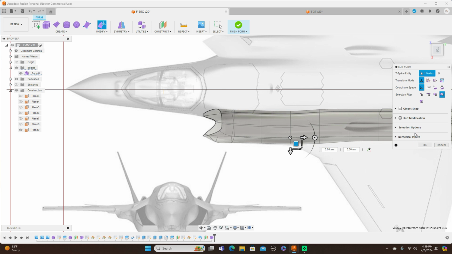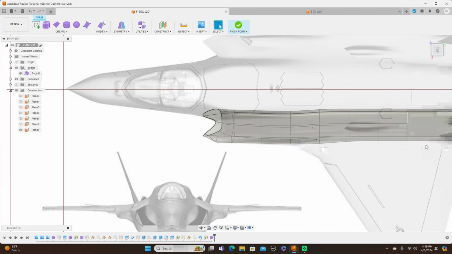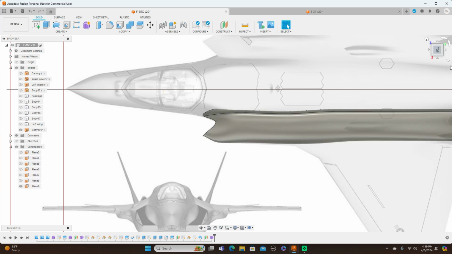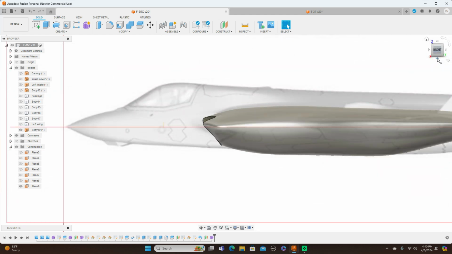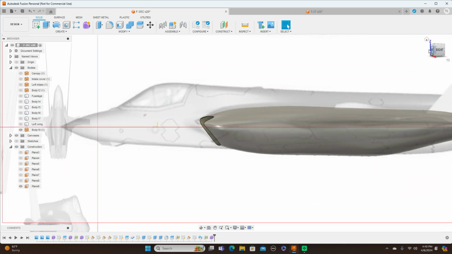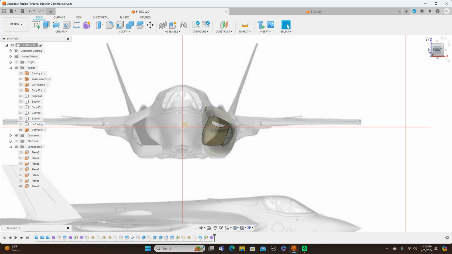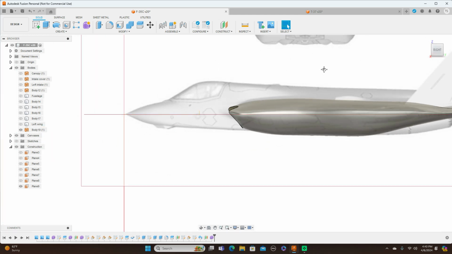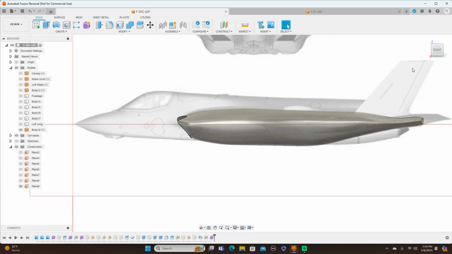And again, if you want to turn the box mode on and off, it's Alt-1 to turn it on and Alt-3 to turn it off. Okay. It's looking pretty good.